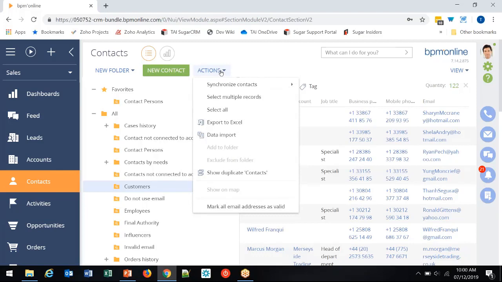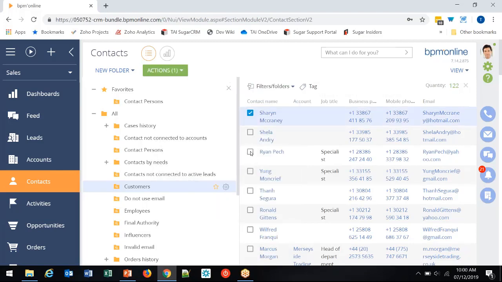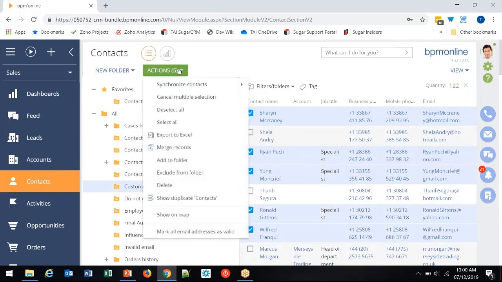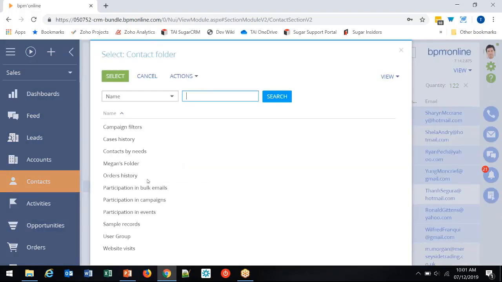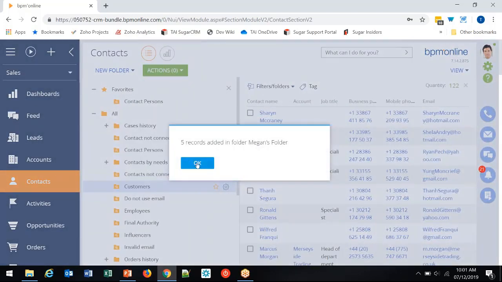The easiest way to do that, I think, is to go to the multiple records selection option, and then you get checkboxes where you can easily pick multiple people from the list. And then once you've picked the people you want to add, you'll go to the Add to Folder action, find your folder, and select them to add them.